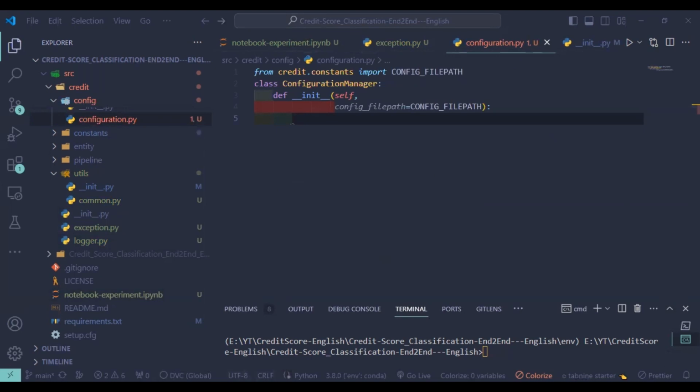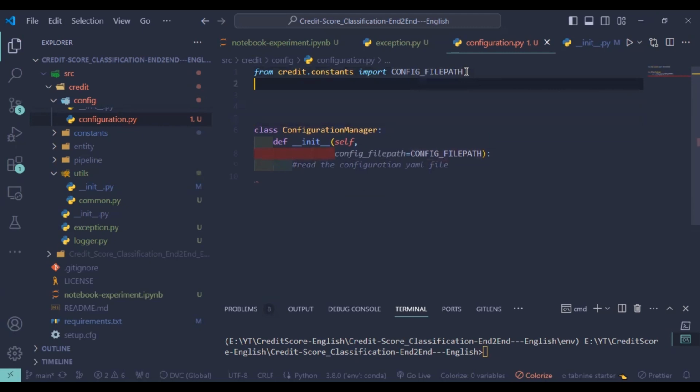So first of all, we'll need to read the YAML file, right? So let's read the configuration YAML file. Let's write it that way. And how I can read it, I have a function that I've written. Let's call it here.